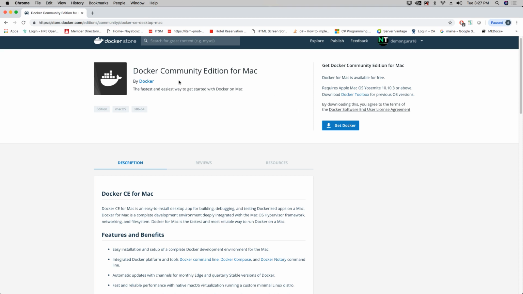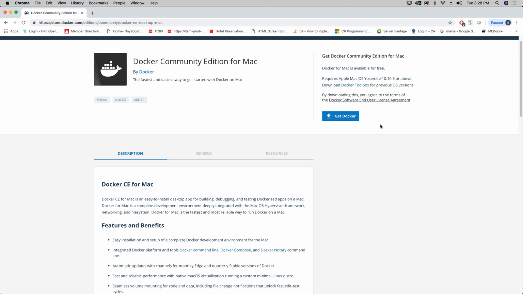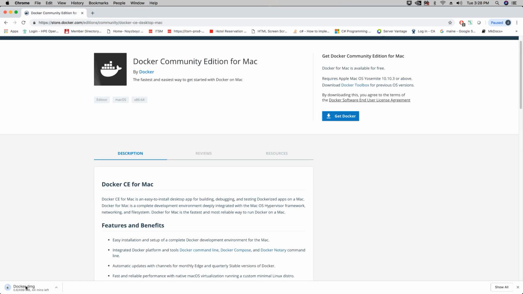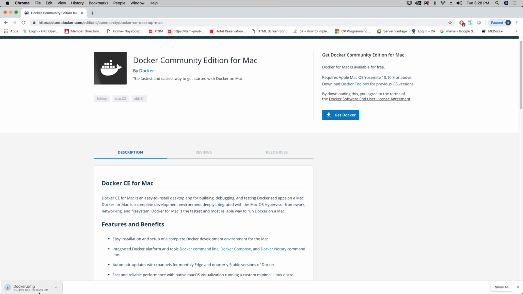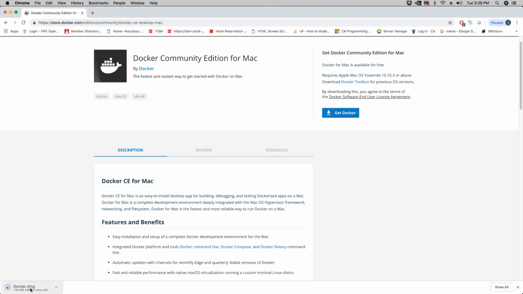Once you are on the Docker download page, here you will see an option, please log in to download. Since I have already created an account, which is absolutely free to create, I will now have the option to download Docker. So I'm going to click on the Get Docker option. By doing this, my application will start to download. It is a DMG file which, once downloaded, I will go ahead and run. So now let's wait for the download to complete.